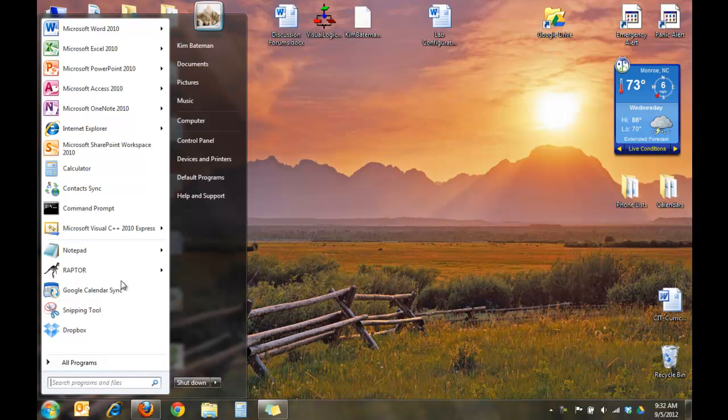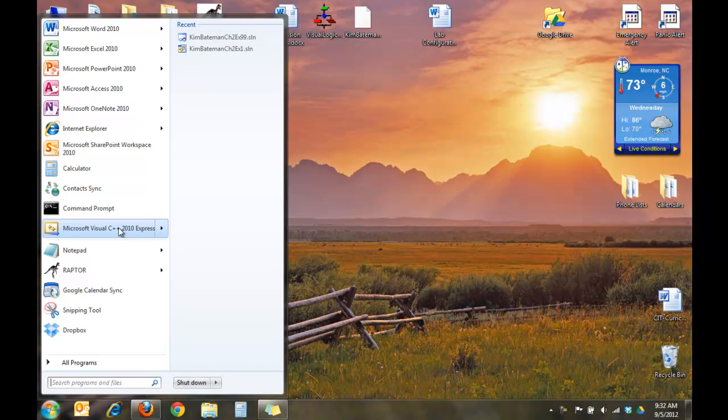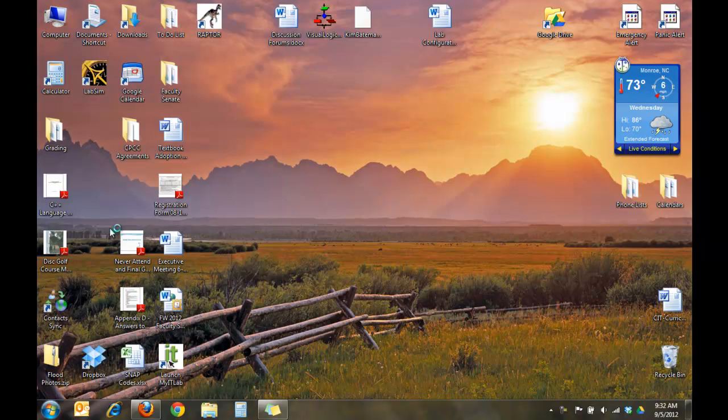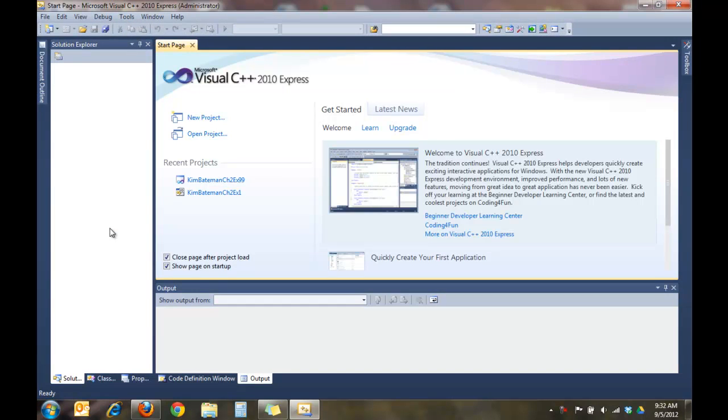So I'm going to start, and I have mine pinned to my Start menu, so I can just click on it to get it loaded up here. And this is what you're going to see when you go into C++.